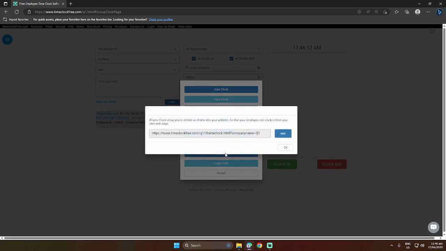Now we have a new option here, which is iframe clock, which as you can see here, it allows you to embed an iframe to your website so your employees can clock in from your own website. So all you have to do is ask your IT team to put it on your website. That way you don't have to access two websites at the same time, and then your employees can just clock in from there.